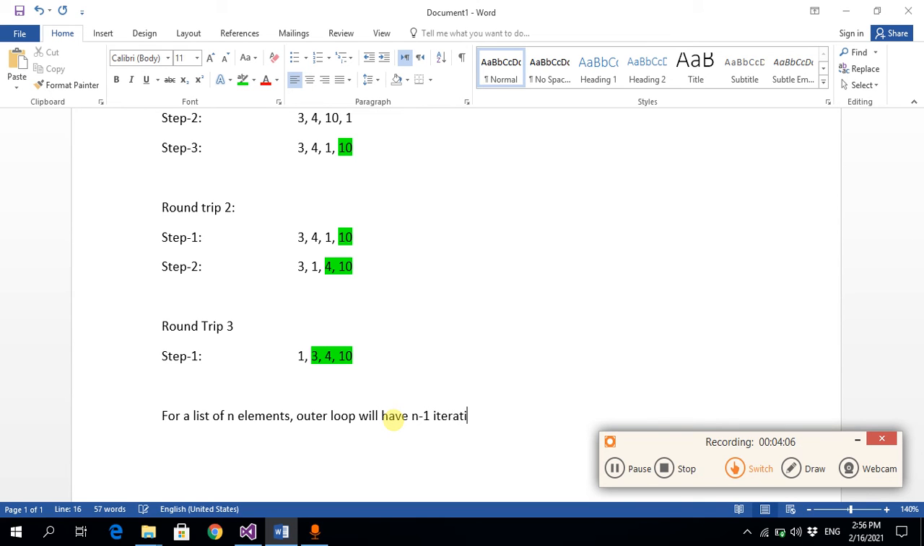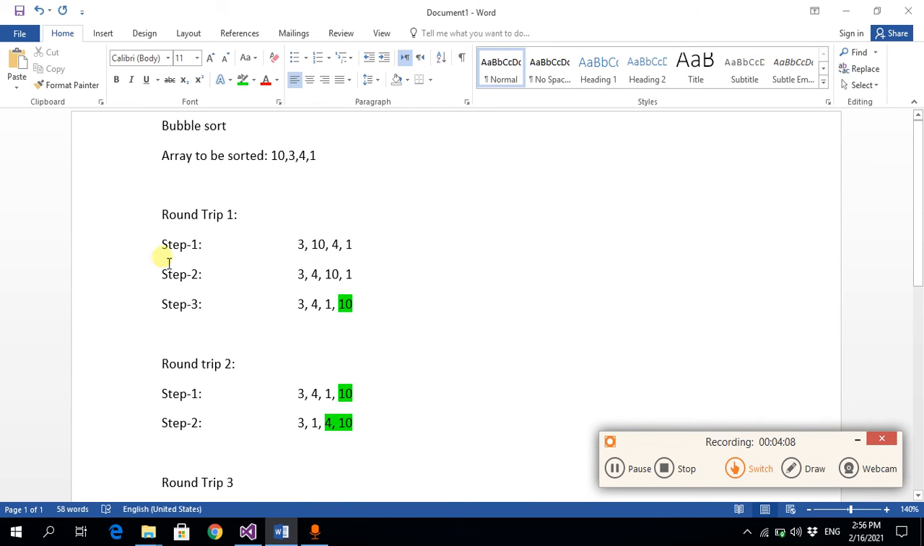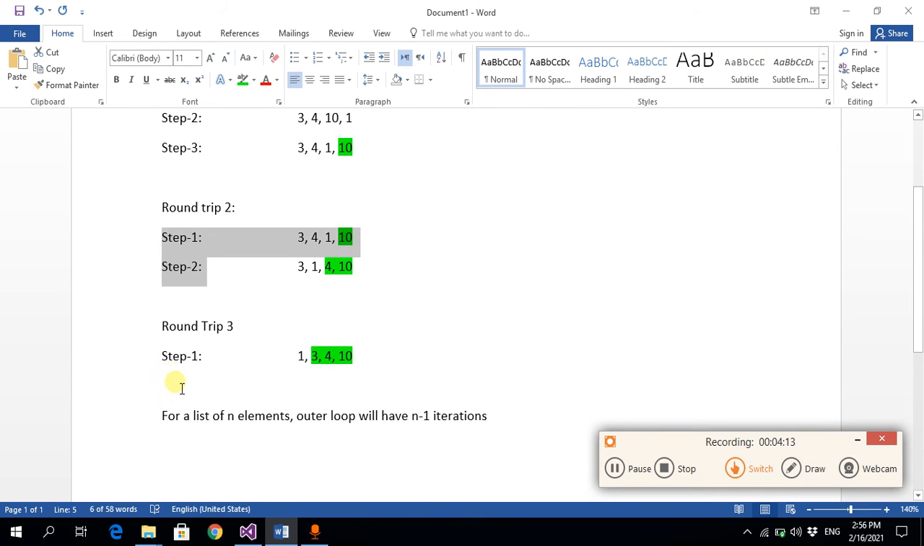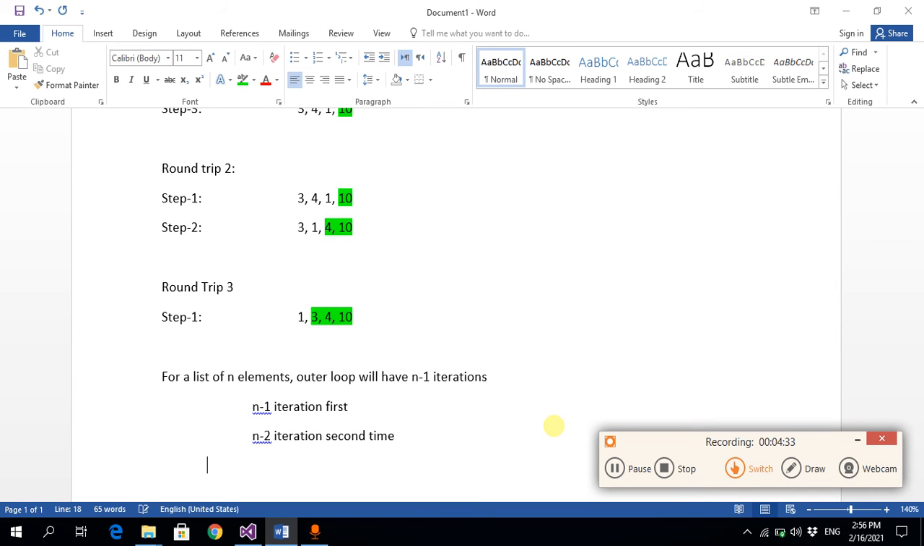And this is the inner loop. The inner loop will have 3 iterations the first time, then 2 iterations, then 1 iteration. So the inner loop will have n minus 1 iterations the first time, n minus 2 iterations the second time, n minus 3 iterations the third time, and so on.